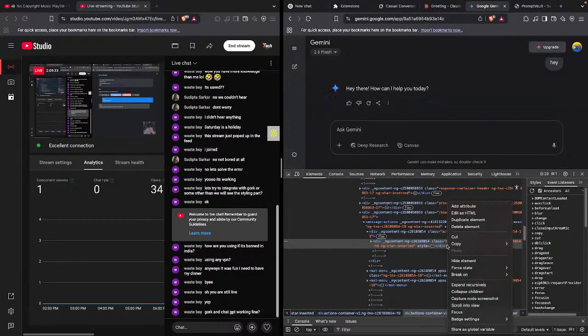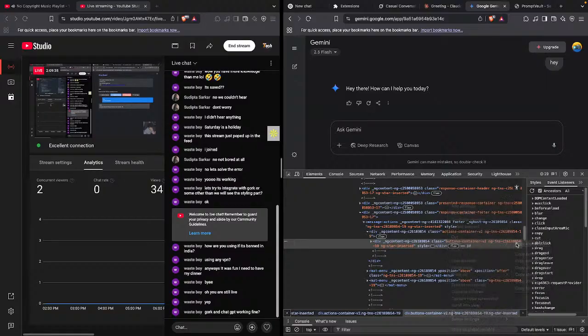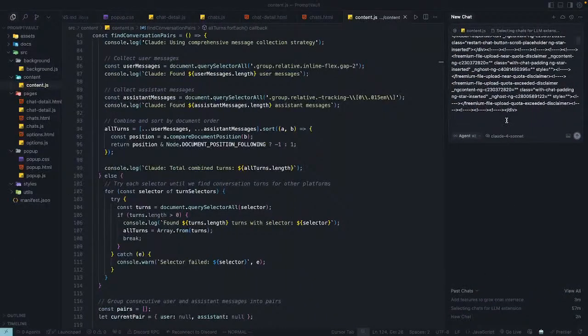Okay, so this is the button, I guess. I should copy this element. And the button group is this.